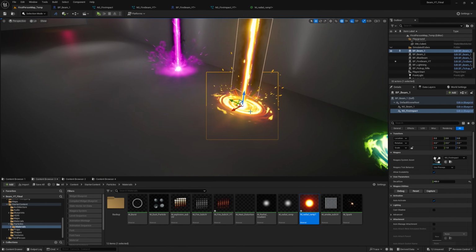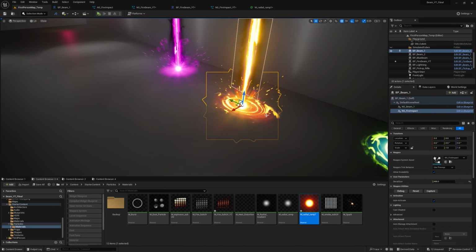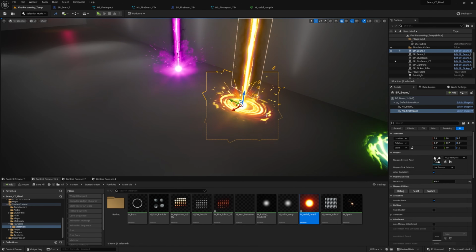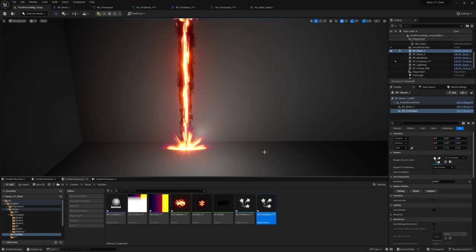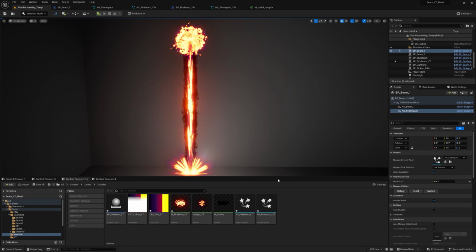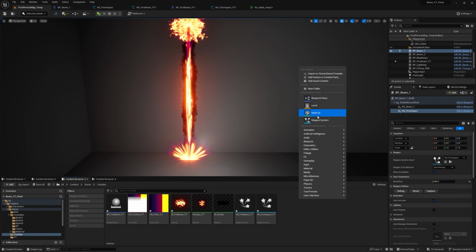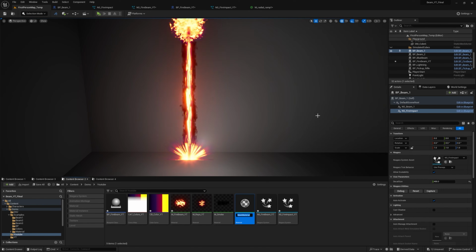Now we need to add this decal, or you can have this material on a plane, whichever works. But here I'm just going to show you how to make the decal effect so it kind of aligns to the surface. So now to create the decal, right click and select material. I will call this M Fire Decal, then open it up.